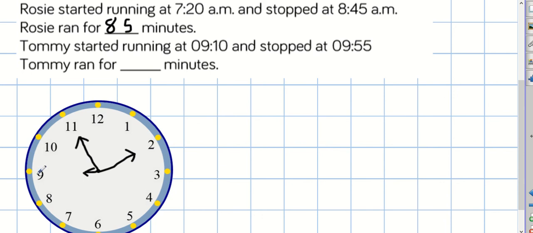How many minutes is in between? Let's count on. That's going to be 5 minutes, 10 minutes, 15 minutes, 20 minutes, 25 minutes. Keep going. Pause the video and see if you can get to the end before me. 30 minutes, 35 minutes, 40 minutes, 45 minutes. So Tommy ran for 45 minutes. Did you get that answer at home? Well done if you did. Let's go on to the next question.